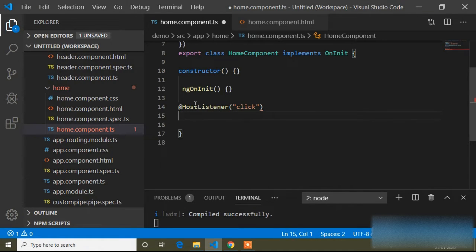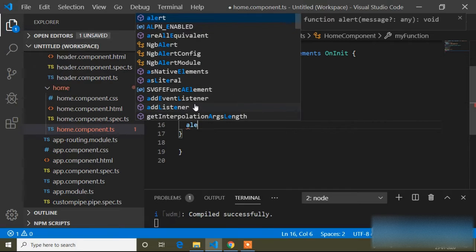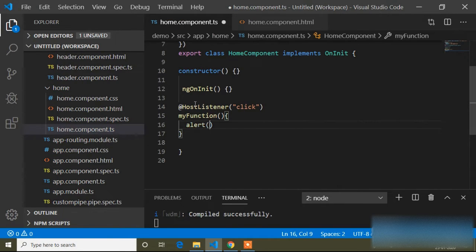And now here we have to create a function. The function name is myFunction. You can write any name for this function, with parenthesis. This is the syntax of a function, and here I will create an alert function. So alert, parenthesis, double inverted commas, hello, and a semicolon to end this line.